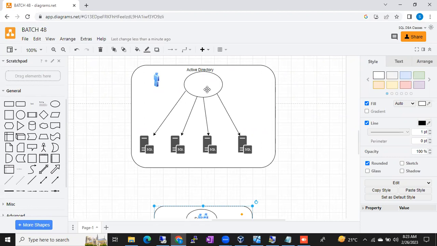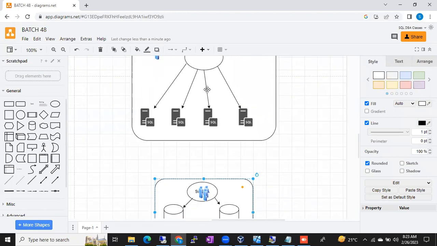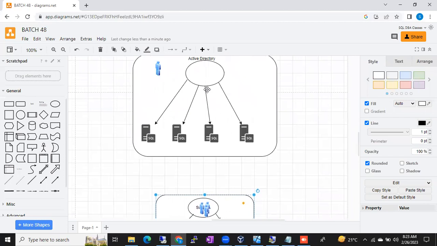Guys, is it clear? No silence means what? Is it clear? Or are you people disconnected? Yes, sir. Okay, chalo.